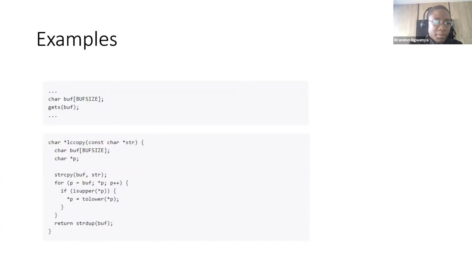In the first example, you see the user is getting data from a file or from the standard input, but the buffer gets given a fixed size. When the user gets the value, they don't validate the amount of data given in by the user. So if your buffer size is about 50 characters and the user gives you 100 characters, that is going to cause a buffer overflow, and it's going to overwrite other values in your system.